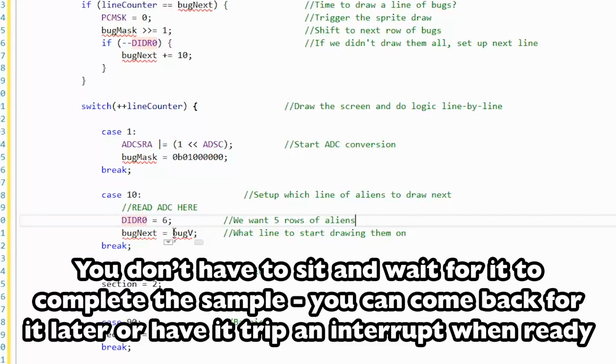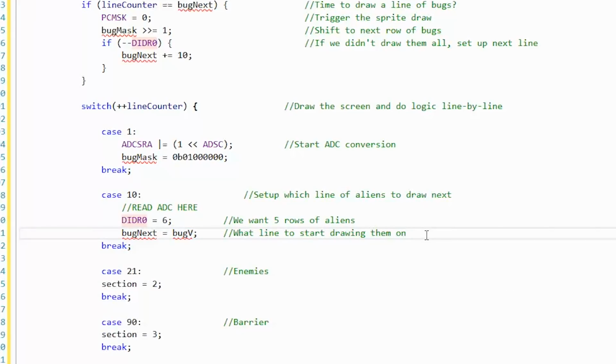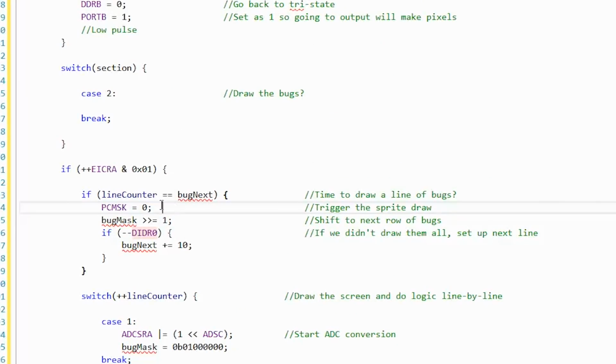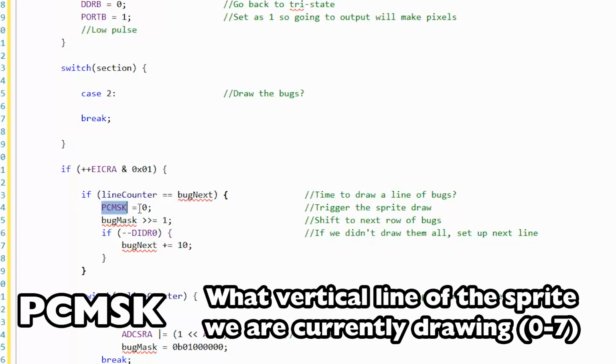Bug next equals bug V. Bug V is the topmost vertical position of the aliens. Once you set bug next to be something, then it'll start drawing the aliens. So if you look back here in line counter, if we reach the bug next position, we set this register to 0, and that is the sprite line counter. And then we also shift the bug mask. We'll get to that later.